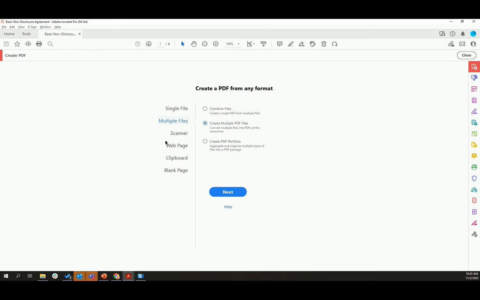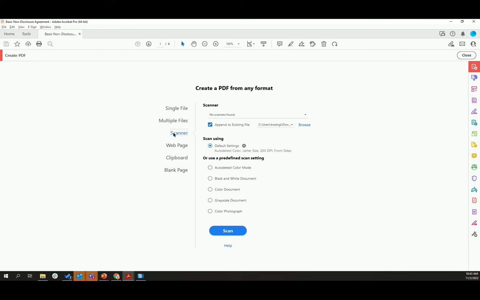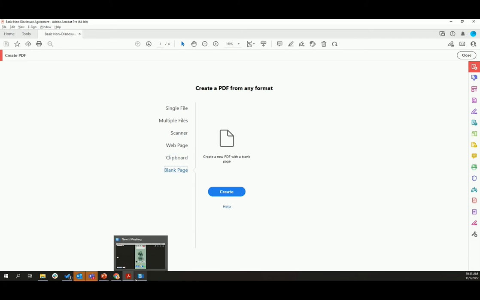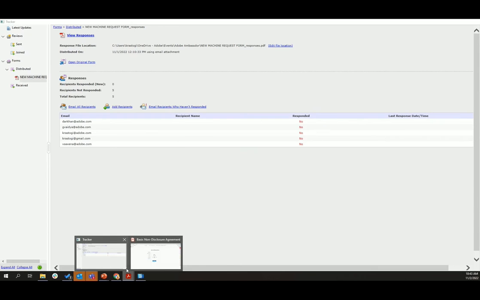You can also link your Acrobat solution to your scanners and convert PDFs directly from there. If you wanted to convert a web page into a PDF, all you have to do is get that link from here. Another thing is, if you have copied some content, be it text or image, on your clipboard, you can convert that into a PDF as well, or start afresh from a blank page.